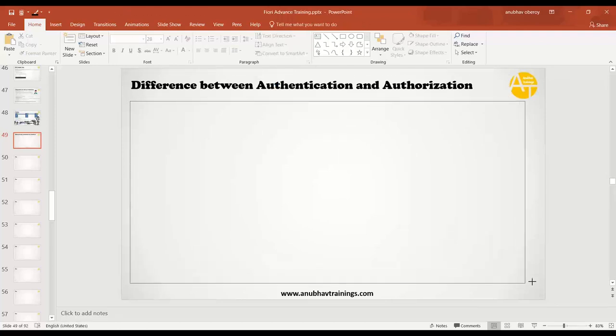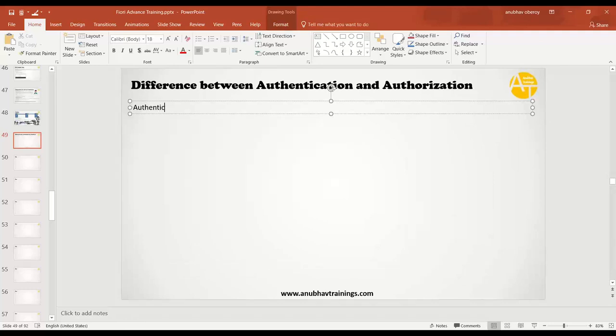So let's try to write down these two English words together. If you see the auth and the auth, both have auth in common, but after auth, you see E and O. So which vowel comes before the other? Does E come before O or does O come before E in the vowel list? E comes before A, E, I, O, U, right? So E comes before the O, which means authentication will always come before authorization.